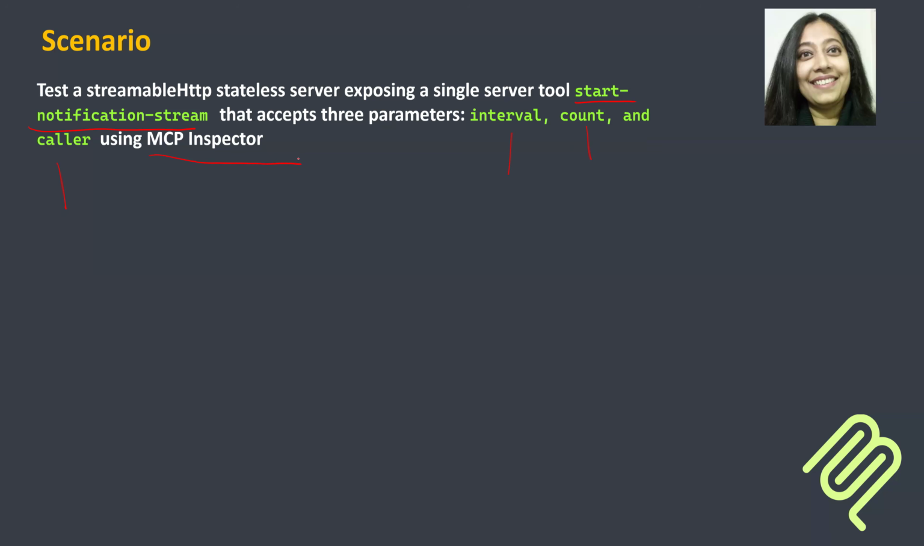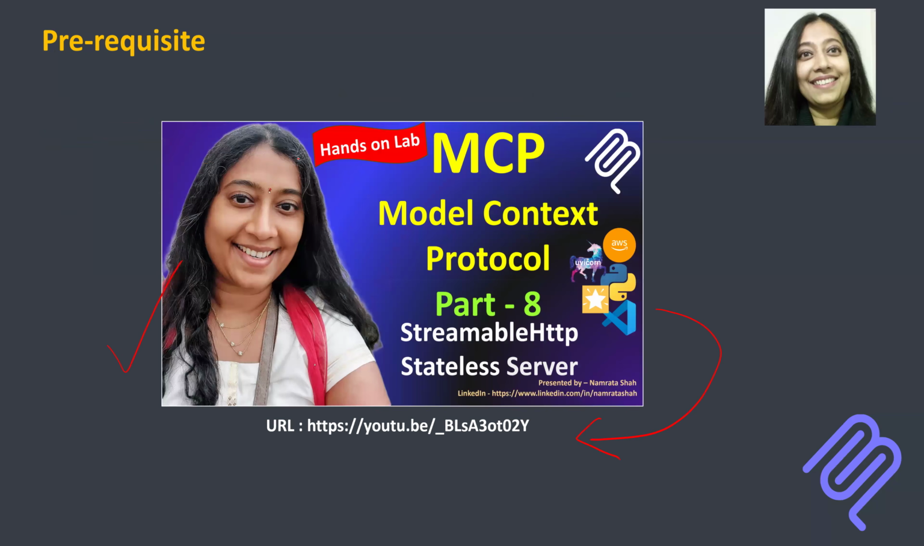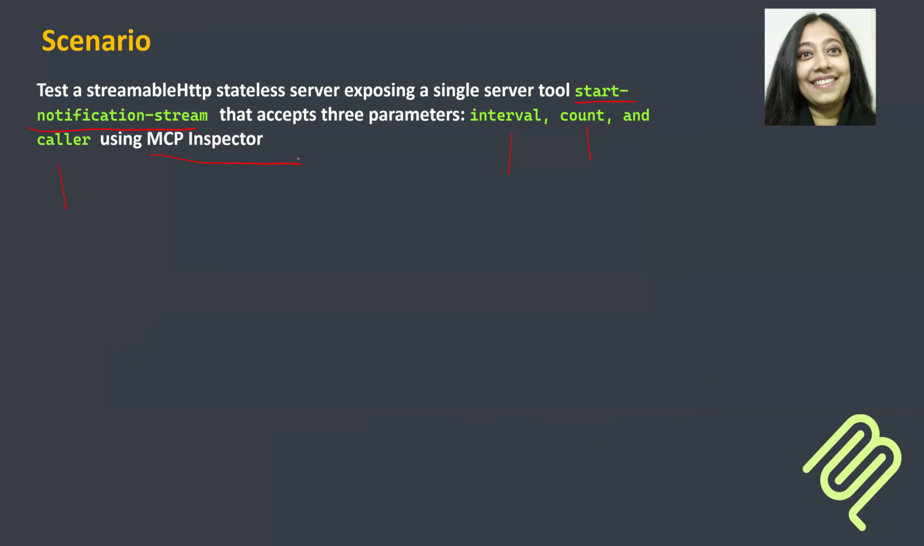If you have your own server, feel free to use that server. If not, please go to part 8, create this server, and then come back. Why? Because we are not going to create the server in this part. Our intention in this lab is to test an existing server. So hopefully the scenario is clear.